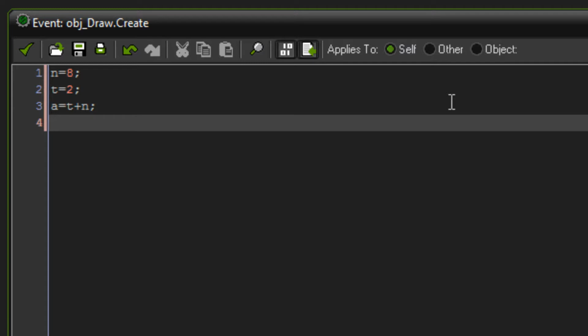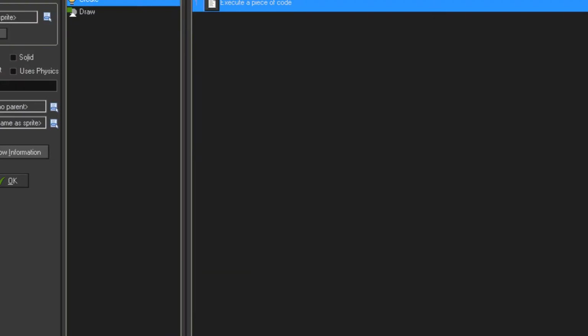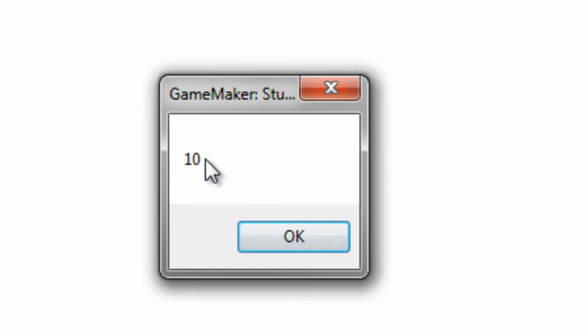To bring up a message on the screen, you can write show message. This is a function, so we need the brackets. Where it says str, that stands for string. Instead of putting quotation marks, just put in the letter a, because we now have that as a variable here. Then run that. And we have 10.